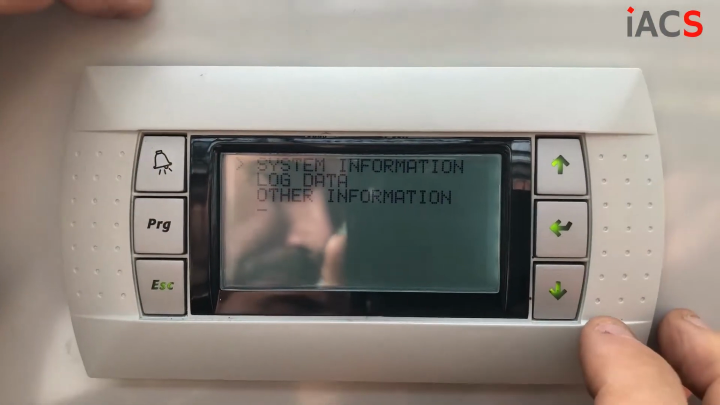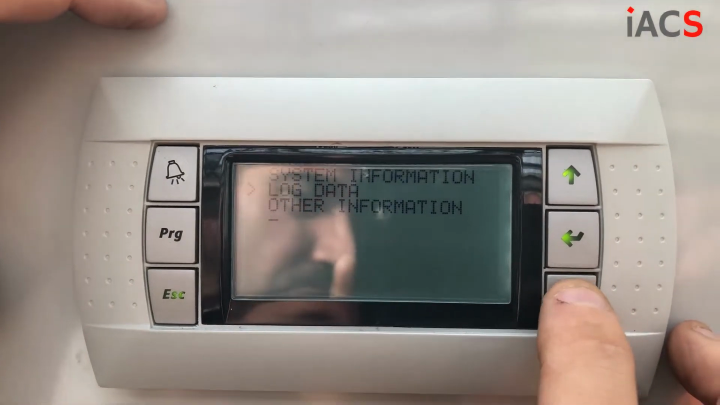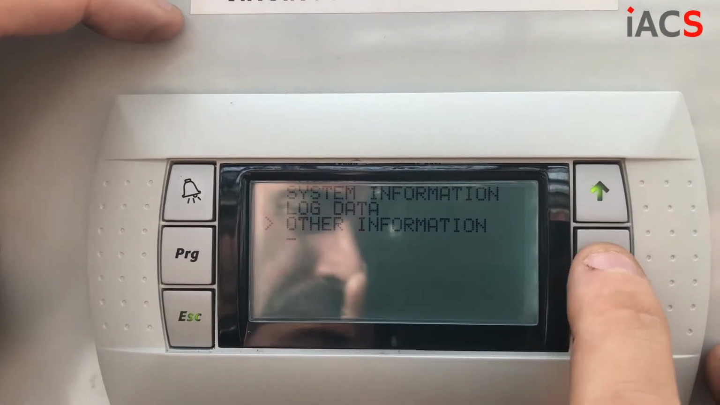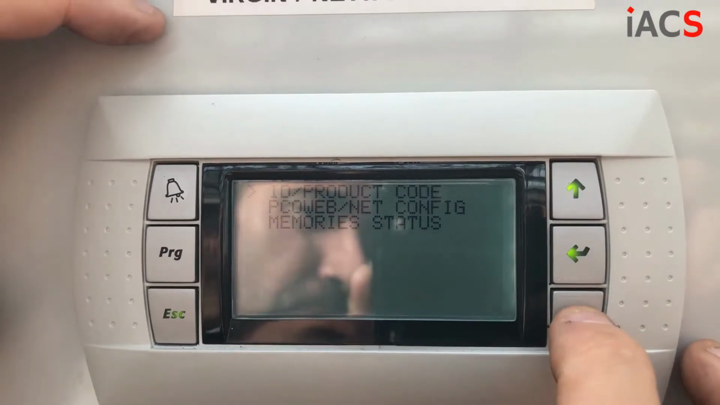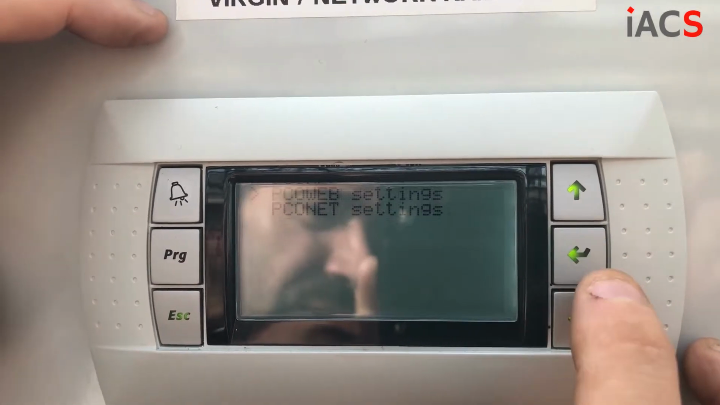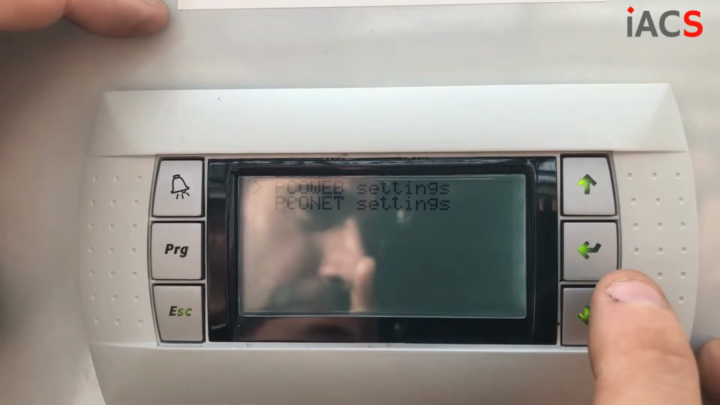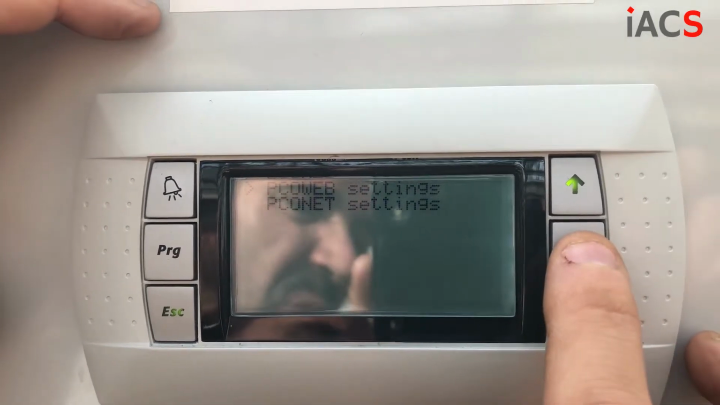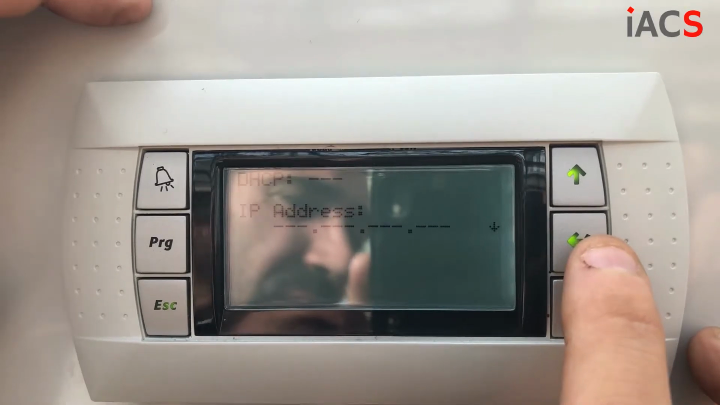until you get the system information. You have to scroll down to other information and press enter. At this point, scroll down to pCOWeb, pCOnet, and press enter to confirm. In this case we have a pCOWeb, so we can just confirm by pressing enter.